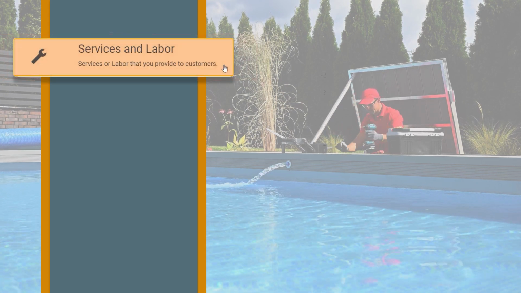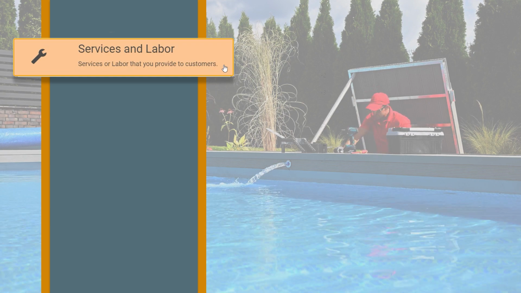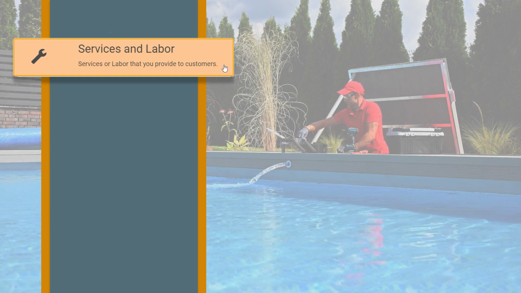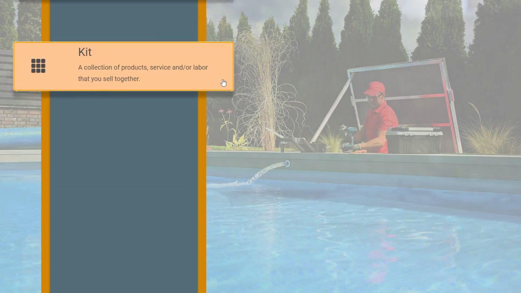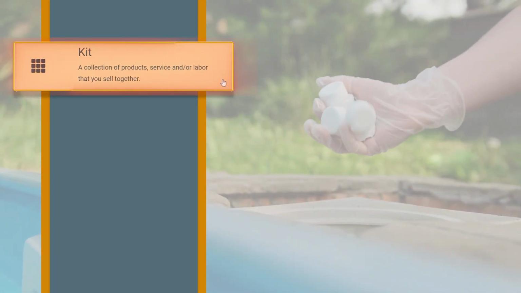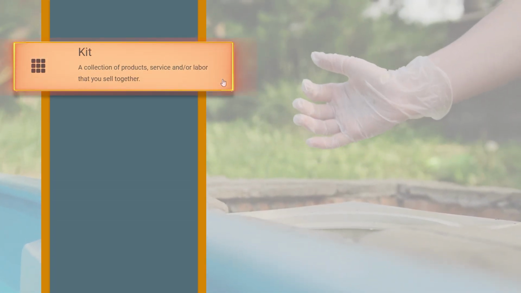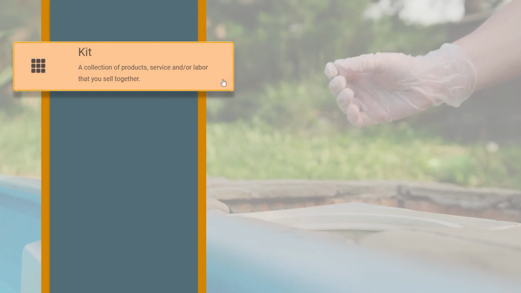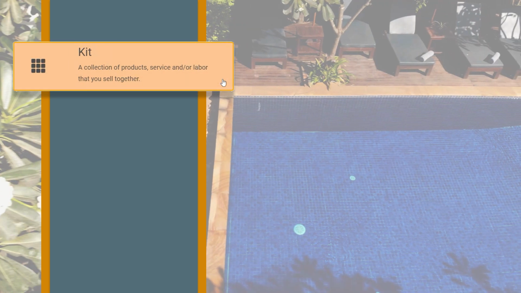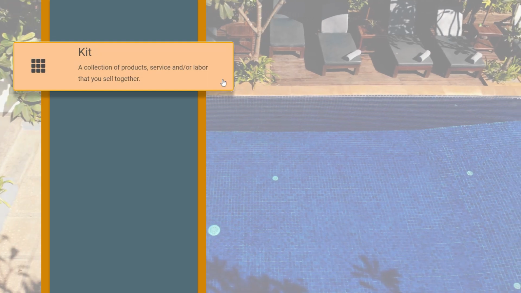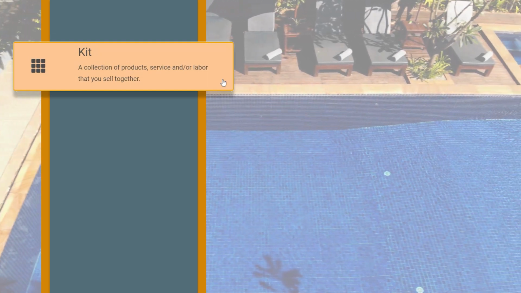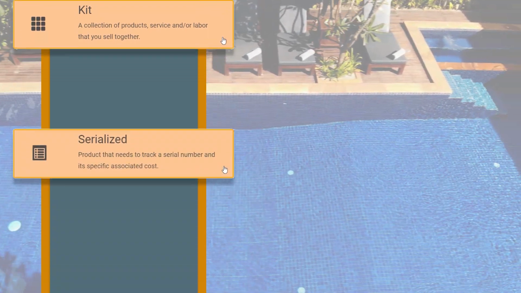Services and labor is just that: services and labor that you provide for customers. Although services and labor doesn't have quantities, you'll still want to have a SKU for the financial transactions and documents. A kit is a collection of products, services, and/or labor that you sell together, made up of other SKUs in your database. Examples include starter chemical and water testing sets, or a pool that comes with free installation.